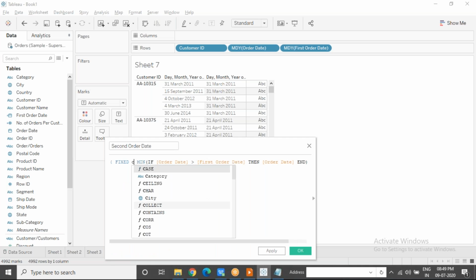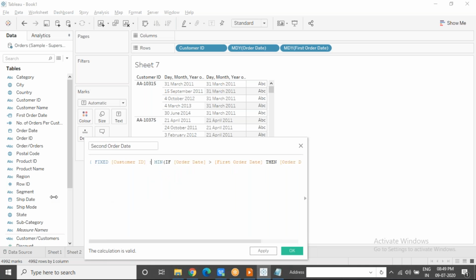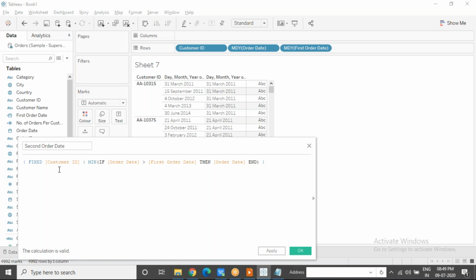Fixed at customer ID level of detail, you do this. Obtain the second purchase order date. Okay, second purchase order date. So I'm sending you the formula on the chat window.